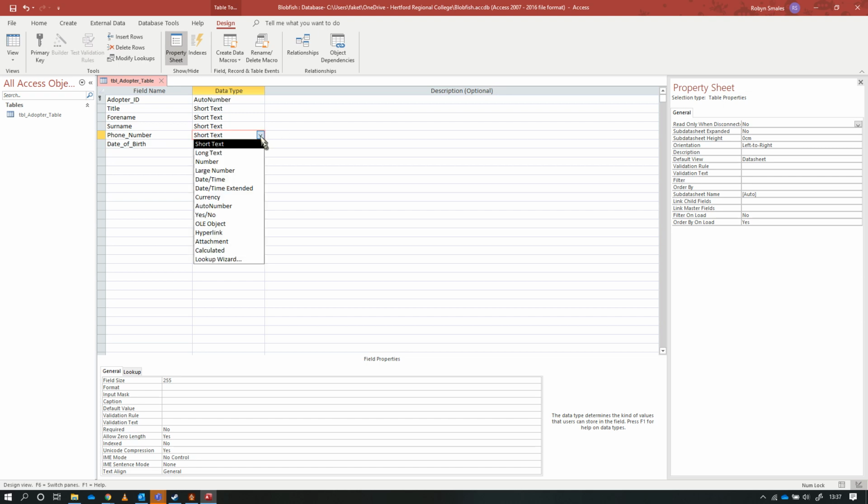Now, phone numbers, most people would automatically go, oh, it's a number, and put it in as a number field. Firstly, you'd have to put it in as a large number field because it's actually too long. It'll be too big a number to be held in a number field. The other problem with that is if we were to put it as a number, where phone numbers start with 0, it wouldn't actually keep the 0 at the front, thus giving us an invalid phone number. And I'll show you that in a second. Date of birth, fairly straightforward, date time field.